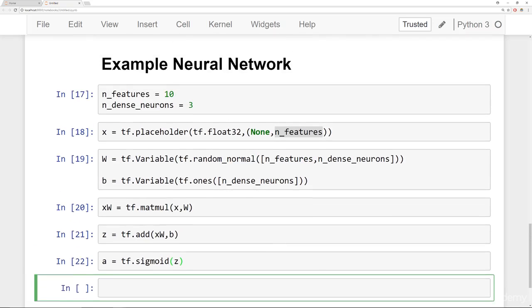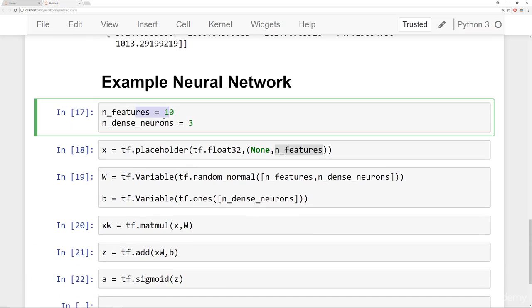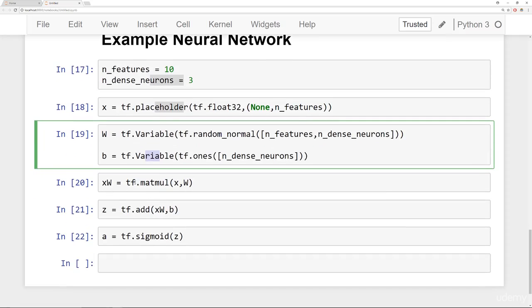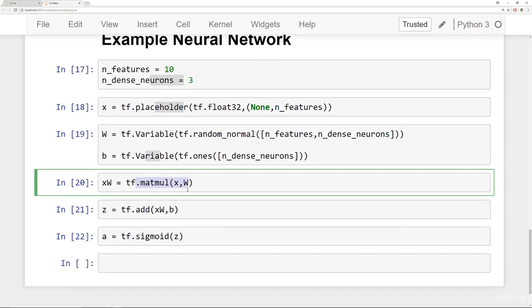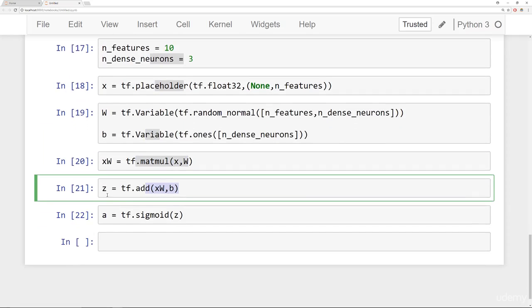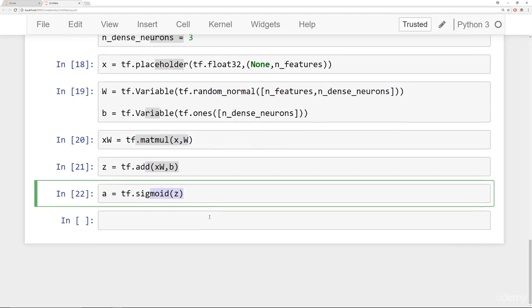Okay, so what do we have so far? We define the number of features in our data, dense neurons, the placeholder, variables. Then we said, okay, multiply x times w, then add b to the result of that, and then pass the result of that into the sigmoid function.